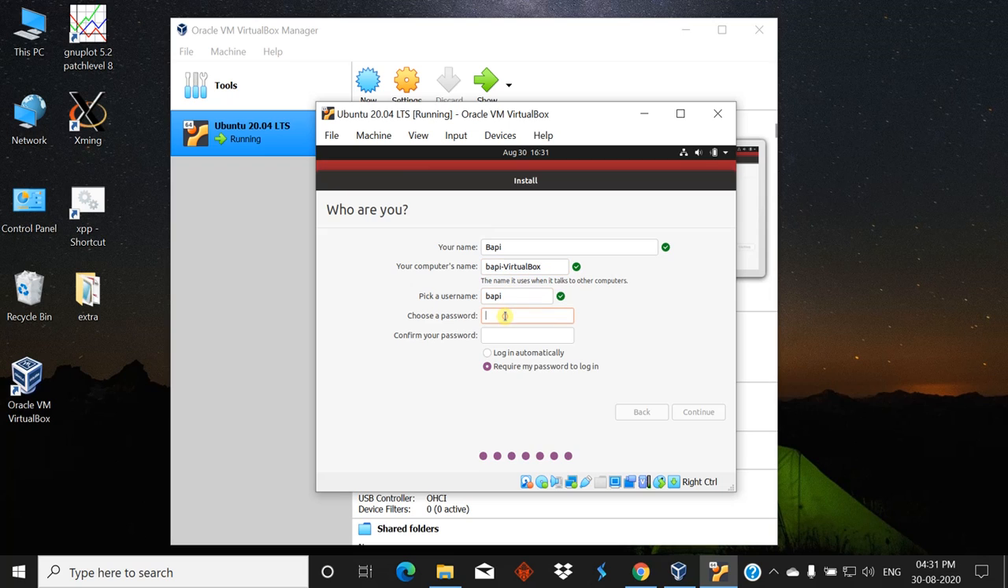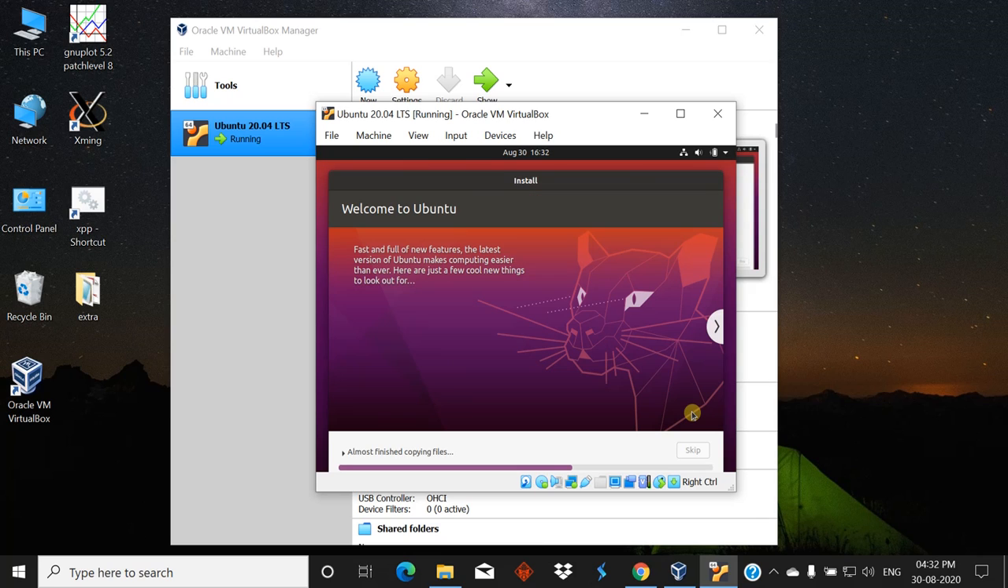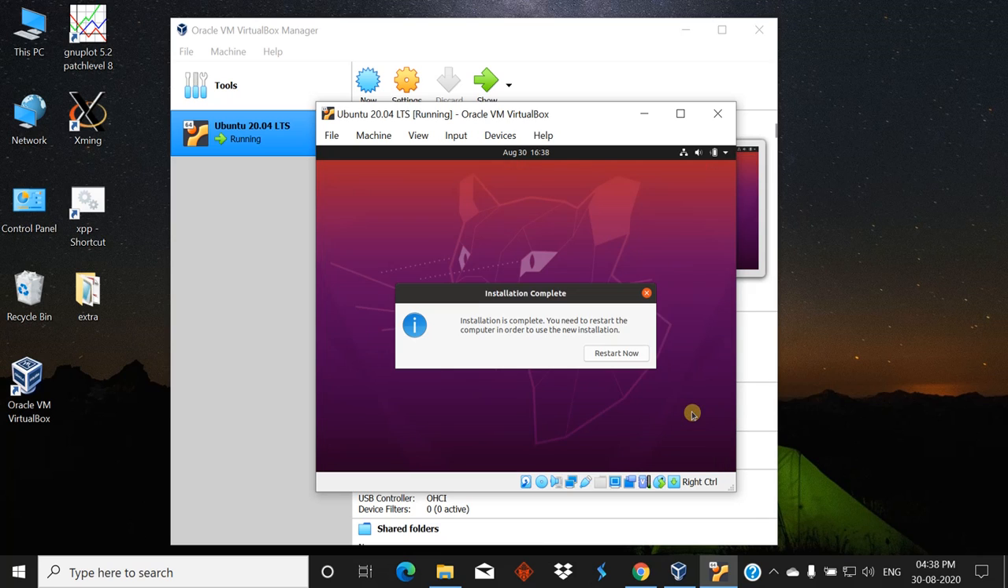Now you can set your password. I can give a simple password, not very complicated, and confirm my password again. Now click on continue. Now installation is completed, and at this point you can restart your computer. That means you just click on the top right corner and shut down your Ubuntu PC.